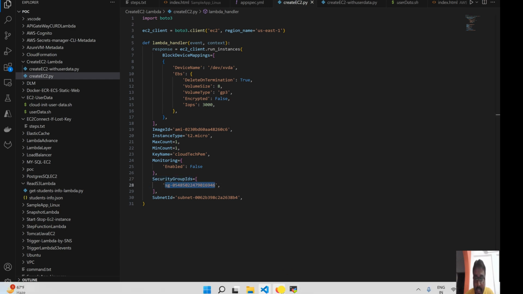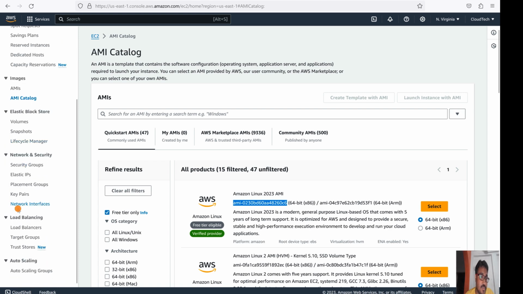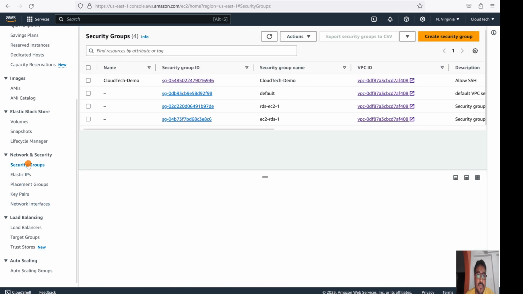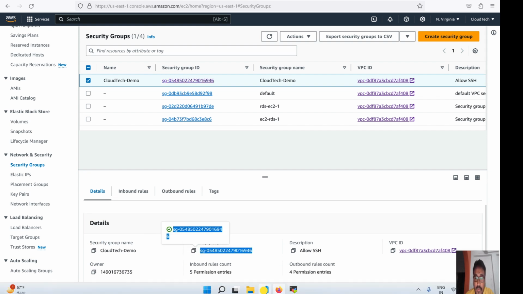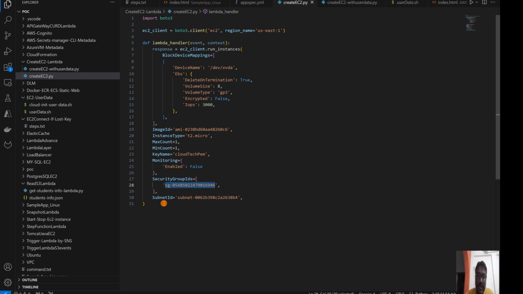So how can we get it? Let's go here, to the security groups section. If you go to security groups, here we have multiple security groups, and this is the security group ID. Whichever one you want, you have to copy that particular security group ID and then place it here. And then subnet: which subnet you would like to launch your EC2 instance in. If you do not specify the security groups or subnet, then it will take the default security group and the default VPC, and from the default VPC the default subnet will be taken.